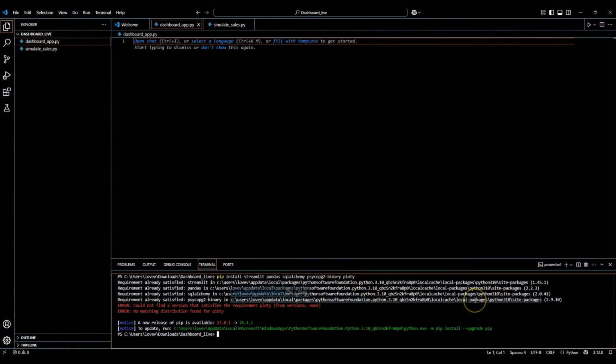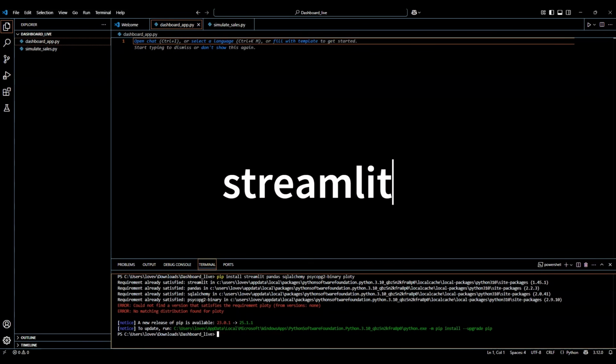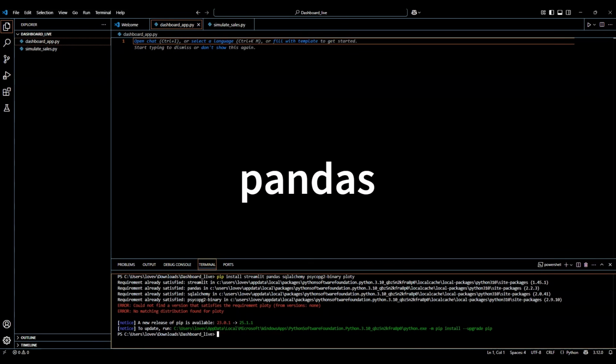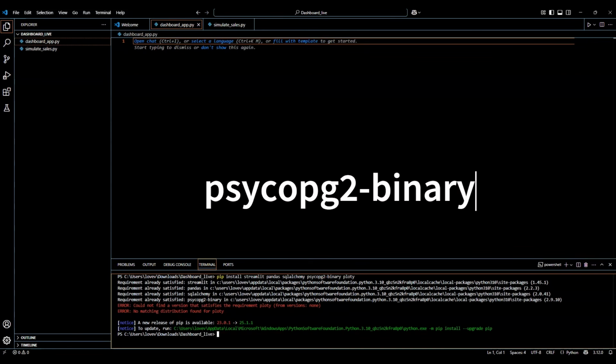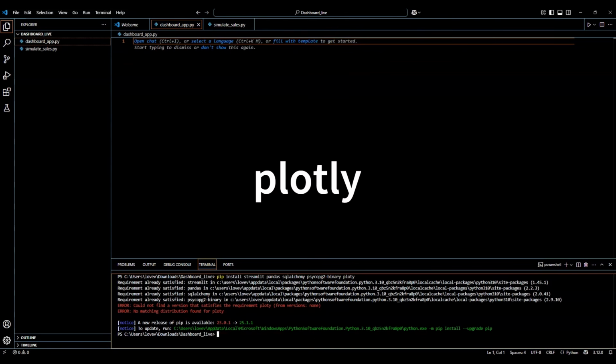As I'm installing these packages, I will go over each package. So Streamlit builds the dashboard app. Pandas is very popular in Python and it handles lots of data, so it's good for handling data. And SQLAlchemy connects to SQL databases. And psycopg2-binary is the driver for PostgreSQL. And Plotly creates interactive charts. So once everything's installed, we're ready to go. We have our packages, our files in our folders, so now we are ready to start coding our Python code.